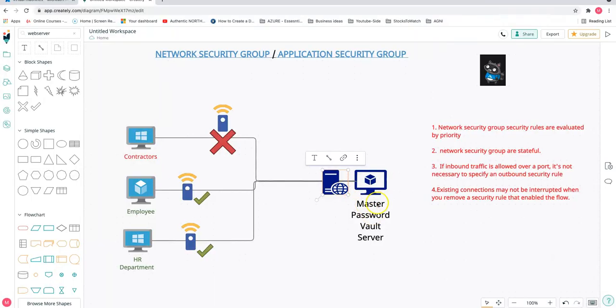Hey, today we are going to see what a network security group and an application security group are. Before going to the class, let's create a scenario and see from there how we can go about and apply those NSG and ASG rules.